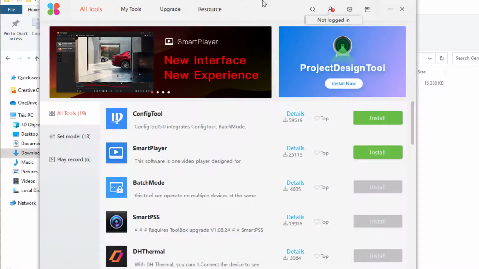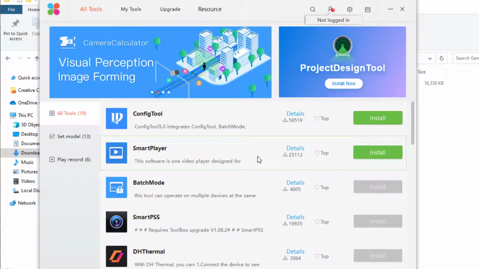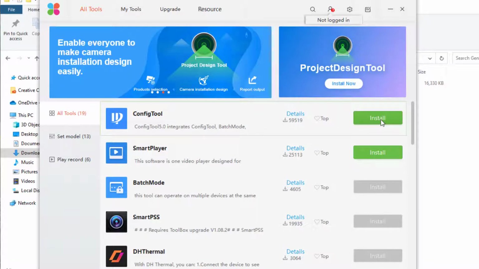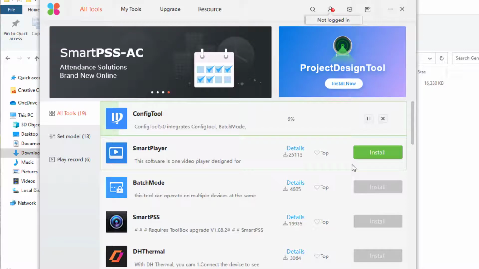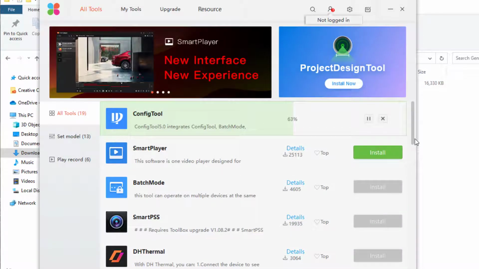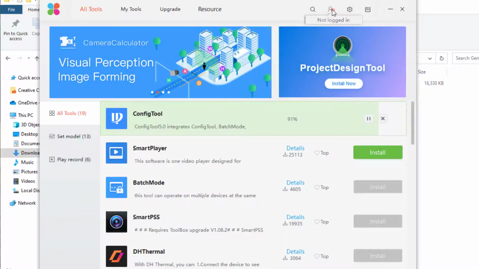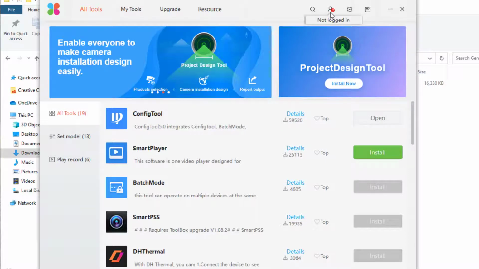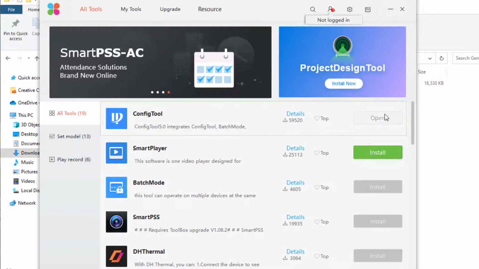Right, when it first starts, you'll be prompted to install parts of the tool. The most important one is the config tool, so we're just going to go and install the config tool. You'll notice that we don't get the option to install any of the other items on the list. That's because we're not logged in. You have to log into the Dahua website and create an account on there to do that, but once you've done that you can install all the other items.